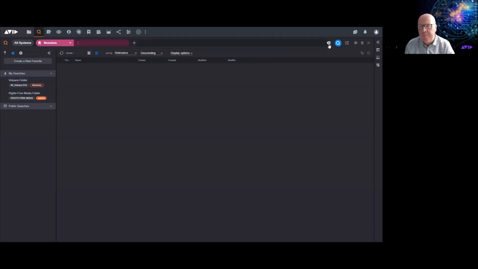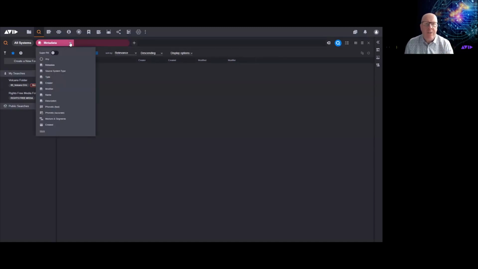Just going to clear this out now because I want to show you the super pill. So the super pill. You see, when I now open up the search terms here, I have this option to enable the super pill. So why is this important? Well, in the past, if I wanted to search against metadata and the name of a file, for example, or perhaps in markers and segments, I could do that. But I had to open up each of these different search terms individually, type in what I want to search against, and then run the search. And of course, I may be looking for the same word in each of these different areas.